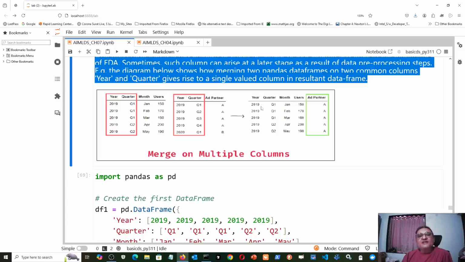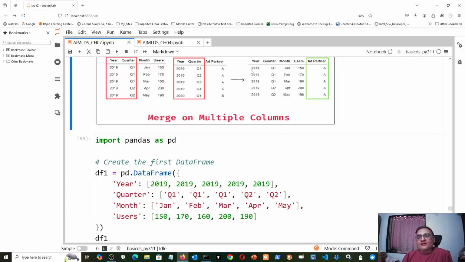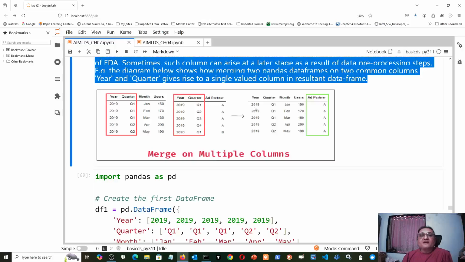But if you merge in that way, the resultant data frame is shown on the right side of the column. Now you can see what is happening to the ad partner: this combined merging will keep only those rows which are common to both the data frames being merged. So on the left side are the data frames being merged, but this row with B ad partner will not be kept. Why?